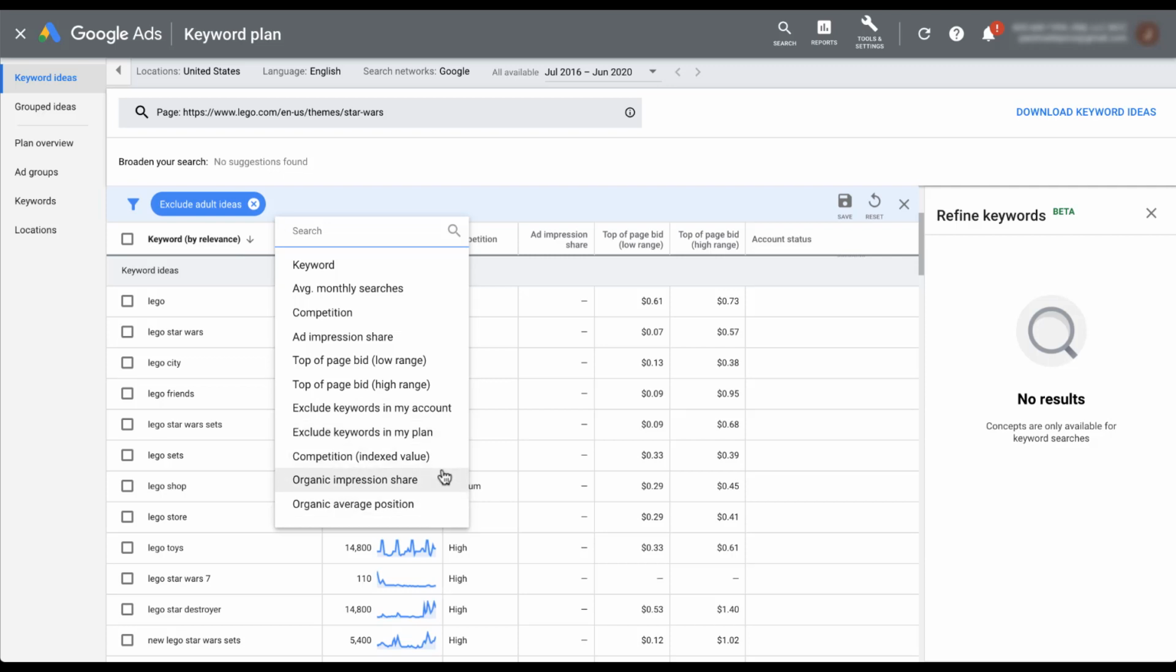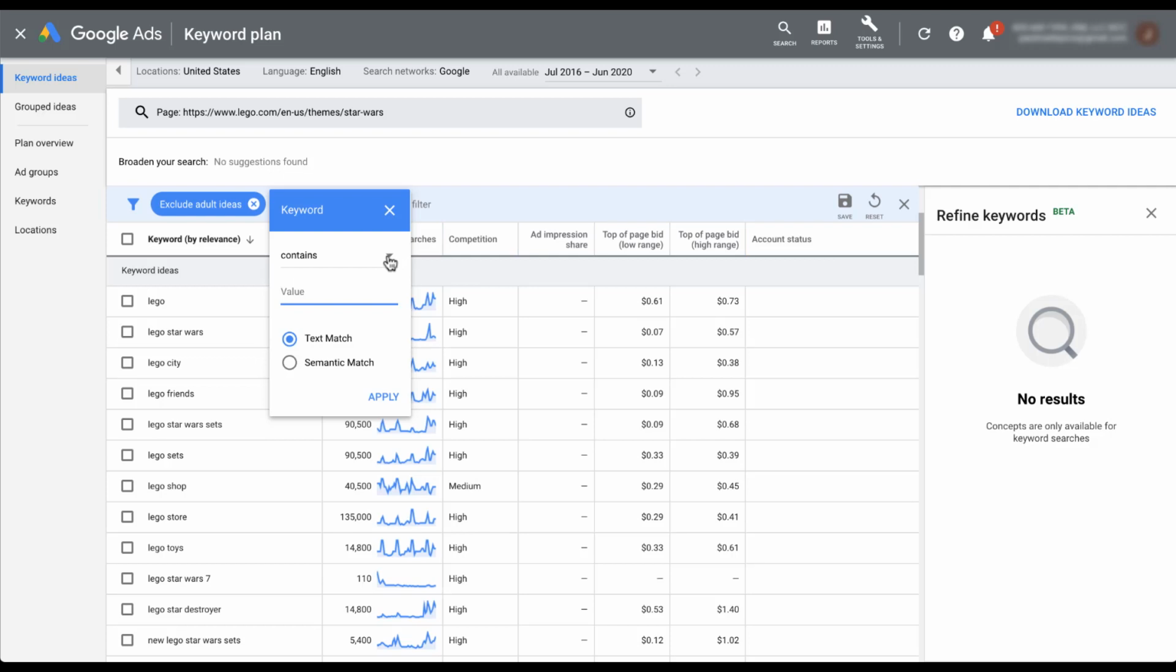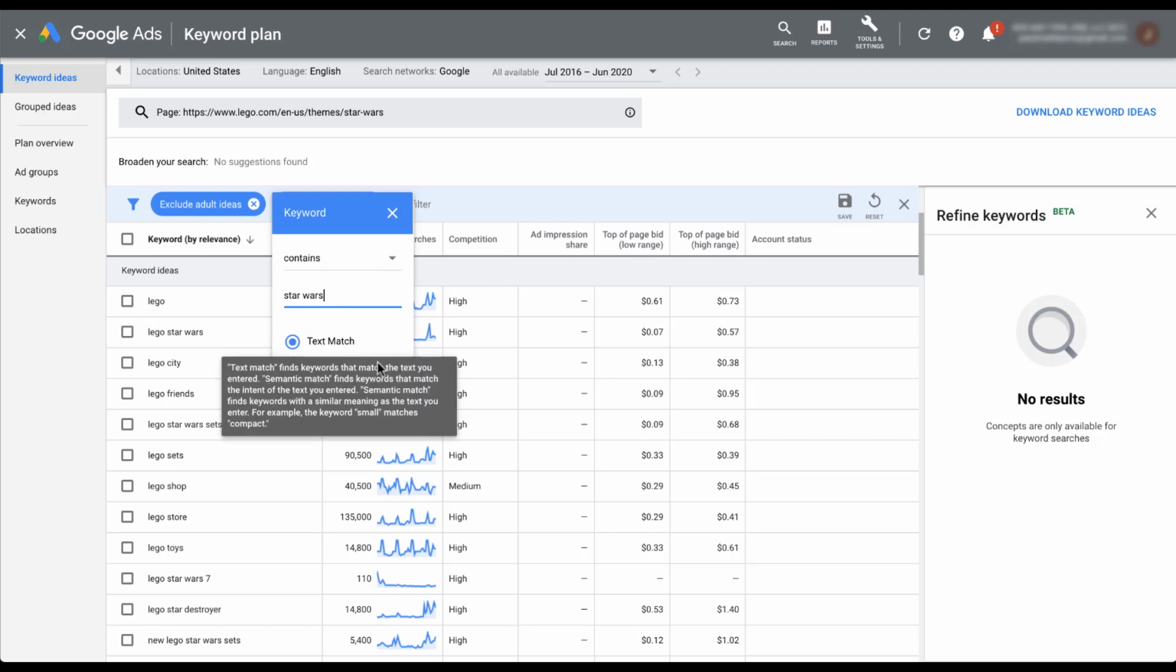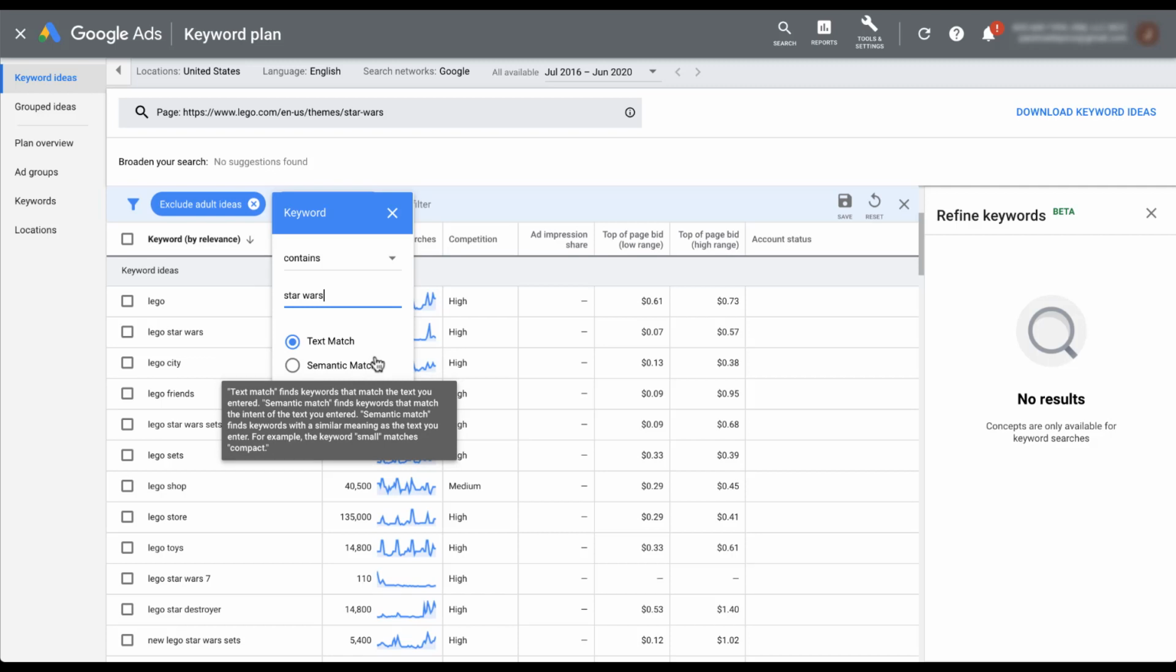If you want to start filtering down your keywords for some more specific text or something like that, you can use these filters. So let's say I just want to filter the keywords to contain Star Wars in the text. So in here you can do regular filters, whether it's contains or does not contain. And then I'm just going to type in Star Wars. Then you'll notice this thing down here at the bottom, text match or semantic match. Text match basically means that it will actually match the text that you typed in. So that means it will look for Star Wars as I have it typed.